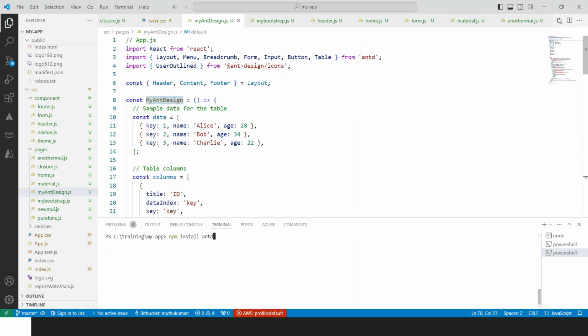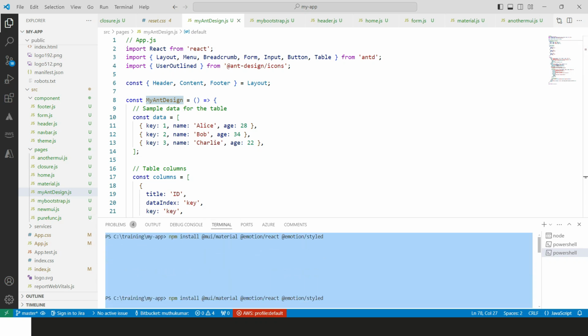And the next UI kit you are going to see is Ant Design. For that you have to run npm install antd. This is also another UI kit which is available in React. So we are going to see only 3 UI kits: one is Material UI, Ant Design, and then Bootstrap. These are the popular ones we are using. So for Ant Design, you have to say npm install antd.